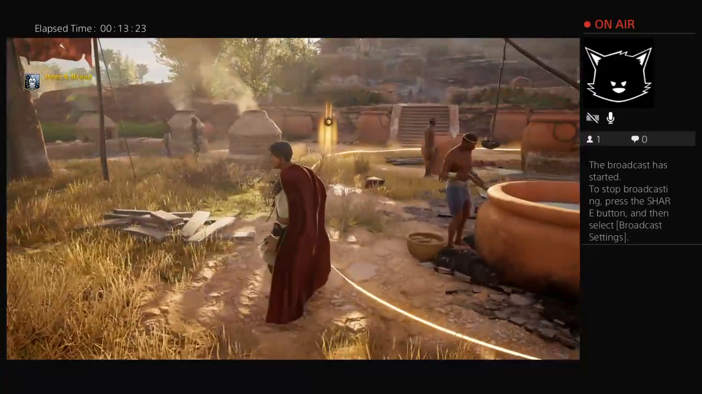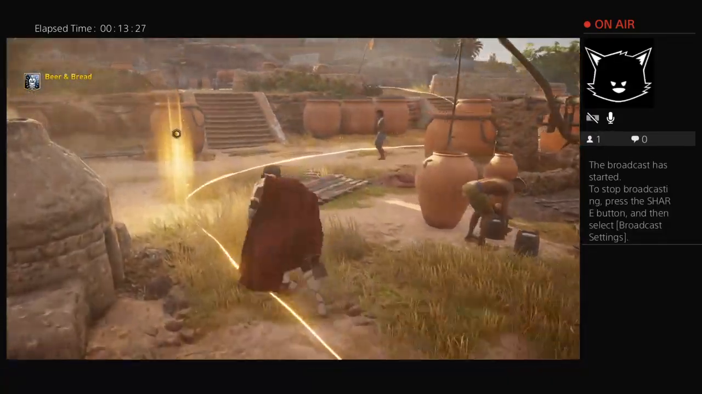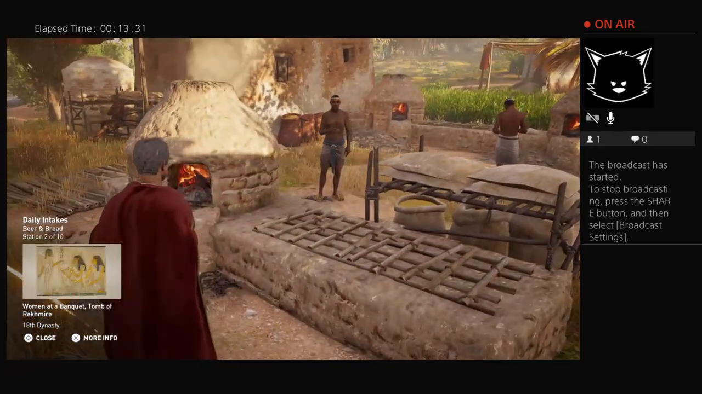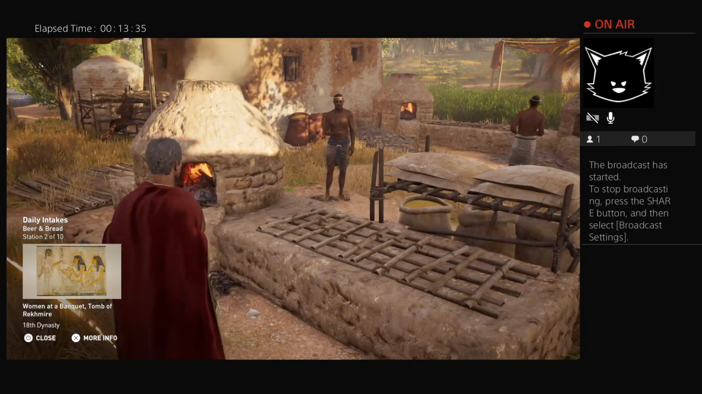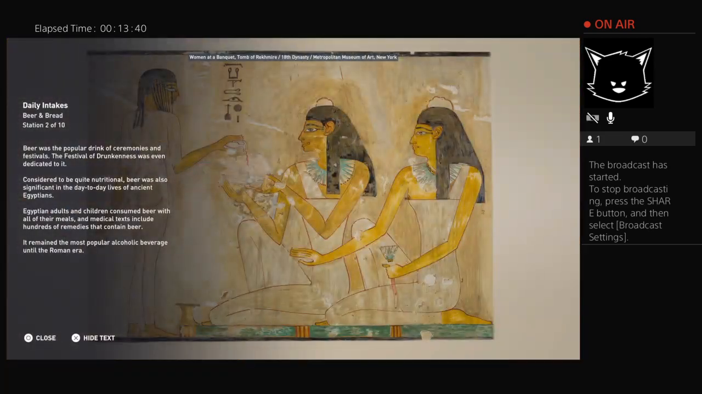Right. Well, yeah. And how do you... I mean, in some ways, you could have really gamified this. Careful, you're going to hit a marker. Yes, we got it. Beer was the popular drink of ceremonies and festivals. The Festival of Drunkenness was even dedicated to it. Considered to be quite nutritional. It seems several of the tours are focused on, let's say this one, beer. They mentioned drunkenness. There's mummies and kind of the skulls.